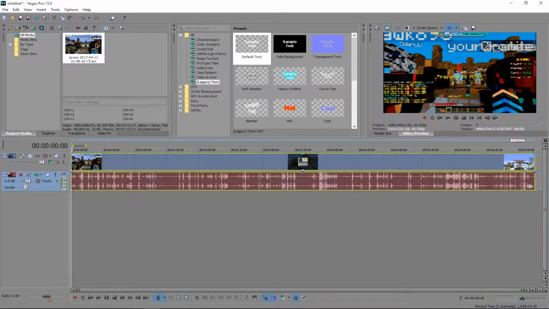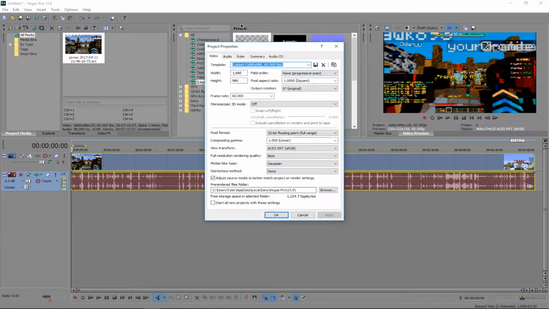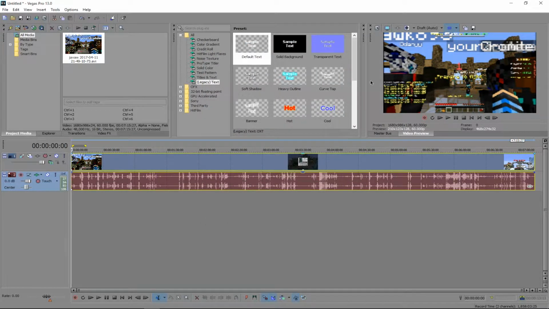What you want to do is go up in this left section and click this little button that says Properties. It'll bring up this window called Project Properties. You want to make sure you're under the Video tab. Go down under here, and you'll see a section called View Transform. It should say ACES RRT in parentheses sRGB. Now, what that is, like I said, is a view transform. What you want to do is click on it and click off, and then press apply, and then all the colors will be default.